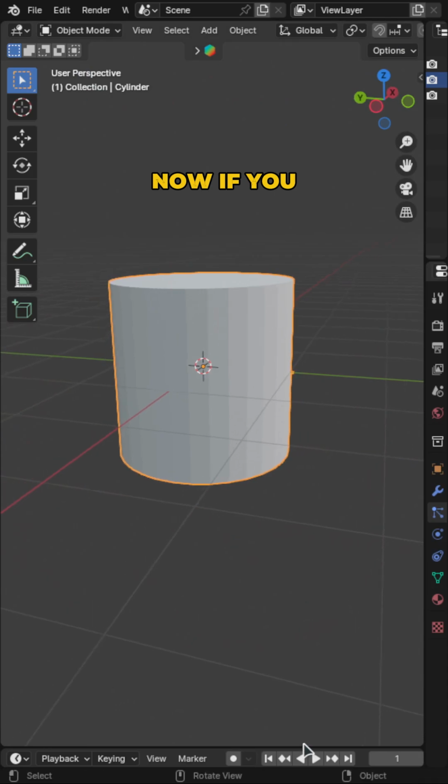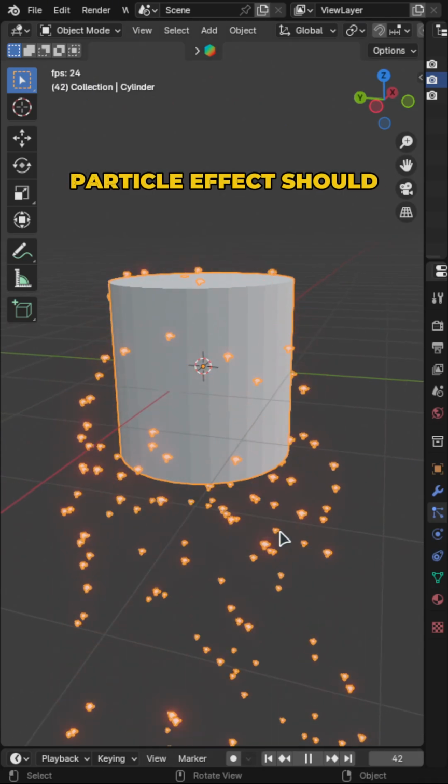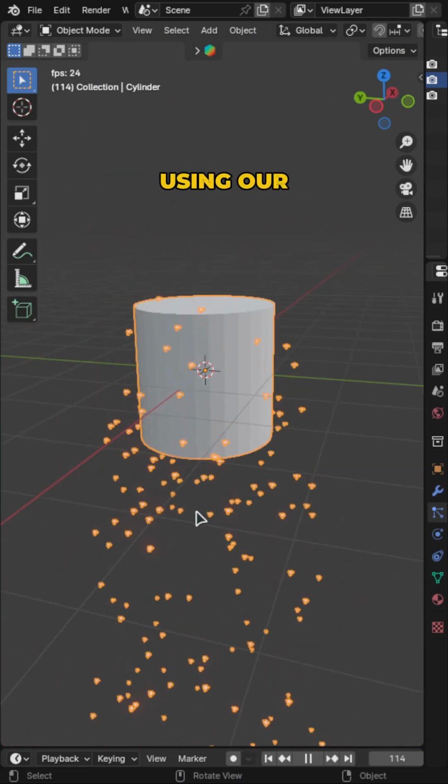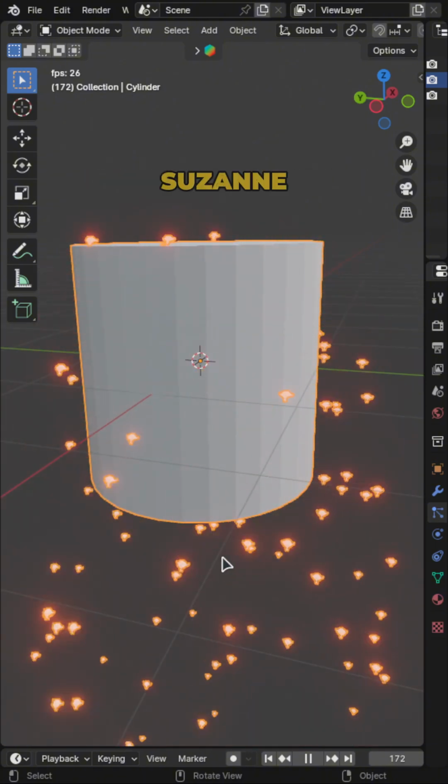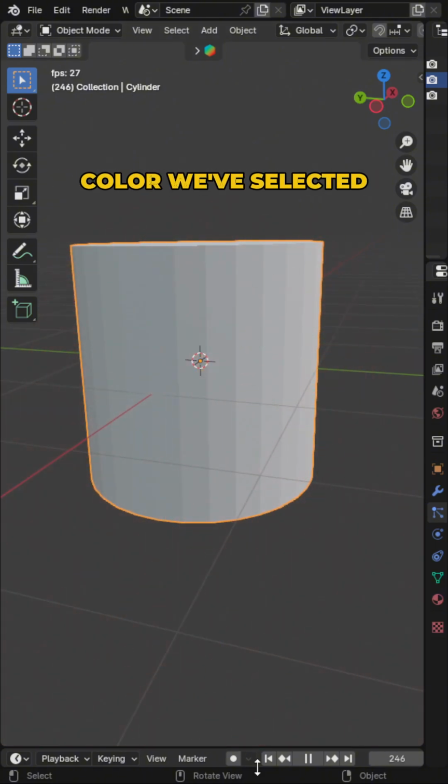Now if you press the play button, the particle effect should start playing, using our other mesh which we've created, the Suzanne mesh, and it's glowing in the color we've selected.